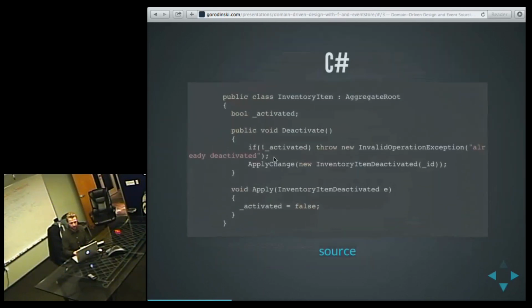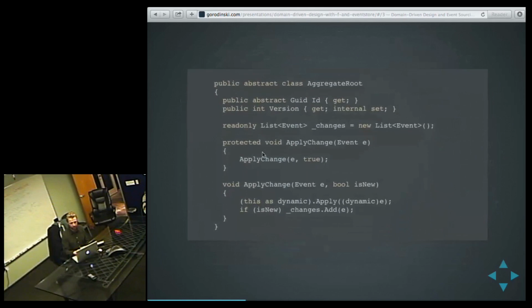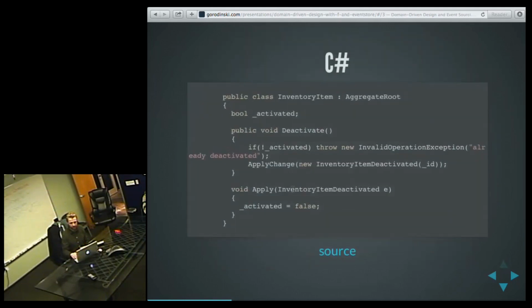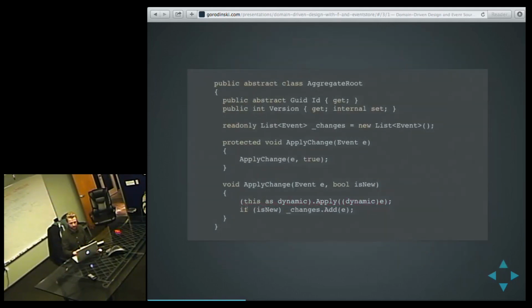You saw the apply change method. Well, this is it. This line of code uses some dynamic DLR voodoo magic to go out to the subclass and actually call the apply method on there. So this is this apply method. And then it adds, if we're not replaying events, it adds it to the list of changes that have occurred.